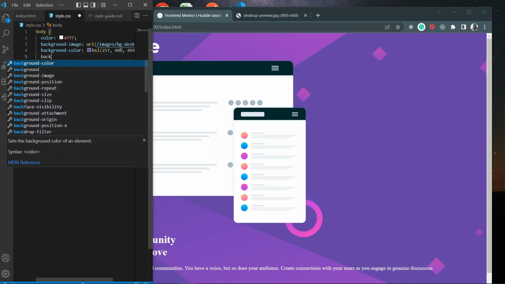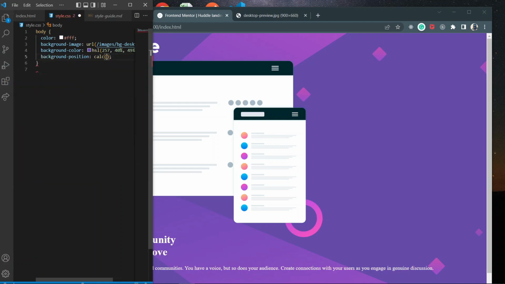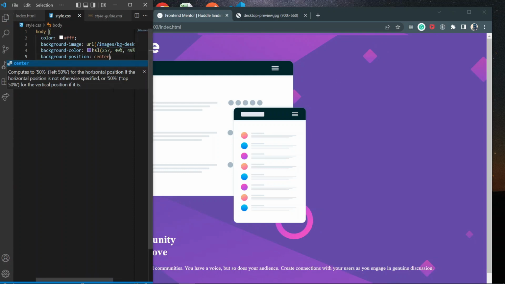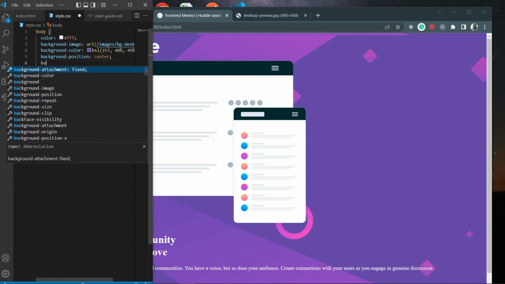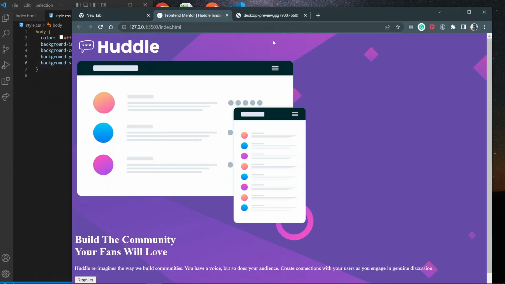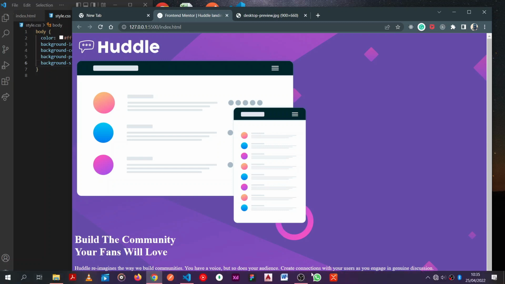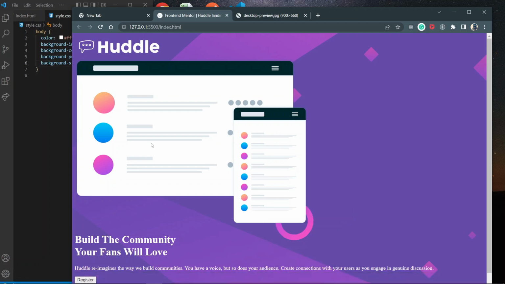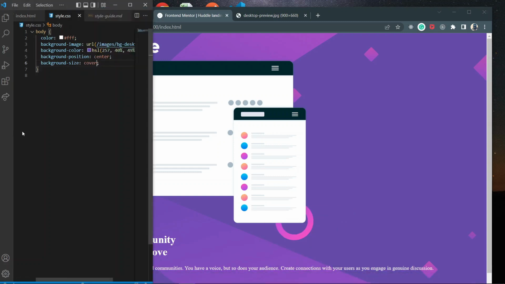One more thing that we have to do is I'm going to say background position center. Okay, this is just center, and background size cover. So that just makes sure it takes up the space it's supposed to take up. This background position is positioning it center and center. So what you have to do is target the container.